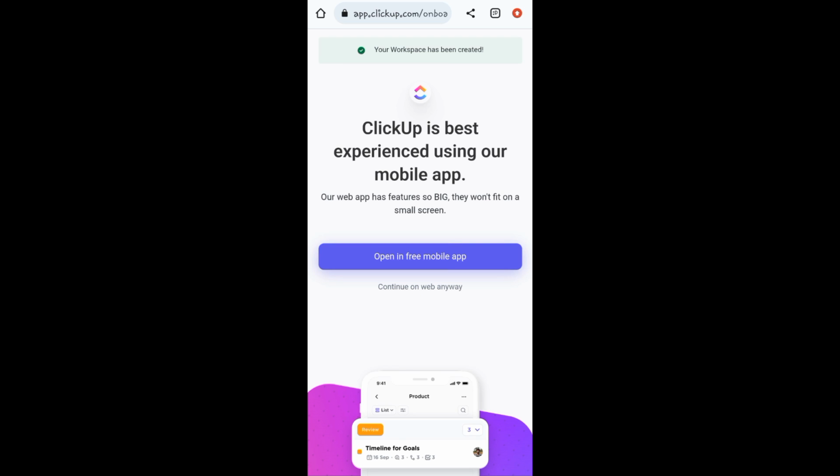ClickUp is best experienced using our mobile app. Our web app has features so big, they won't fit on a small screen. You can choose to open in the free mobile app or continue on web anyway.